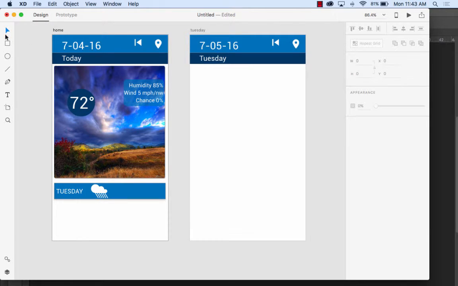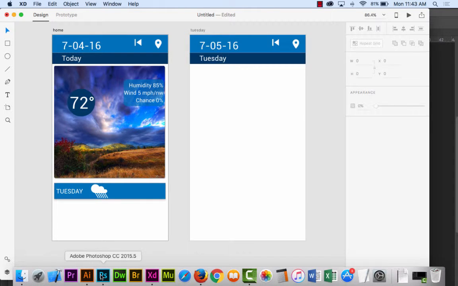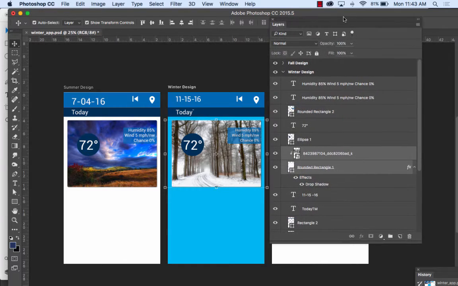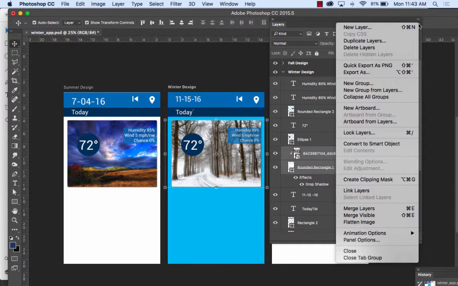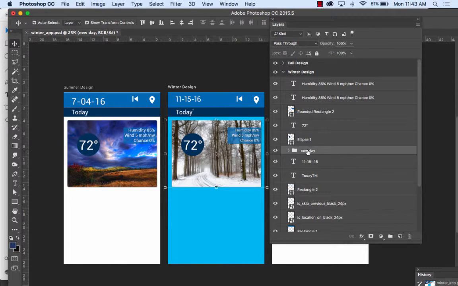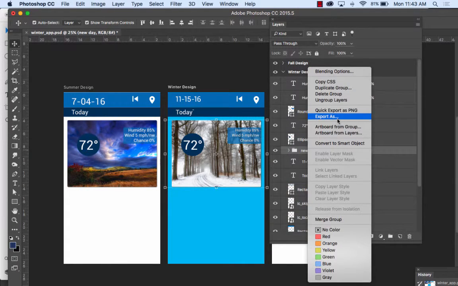Well, how about we take that artwork that we have and we export that out. Let's make it into a folder. So let's take this that I have right here. Remember, this is a mask kind of thing that I have here. I'm going to put it in a new group from layers. New group from layers. And let's call it new day. We'll call it new day. And then let's export that out as SVG.